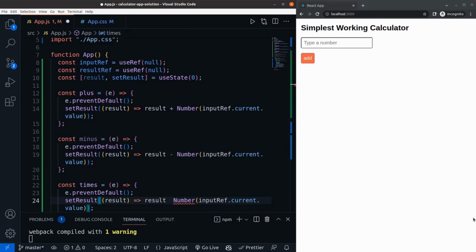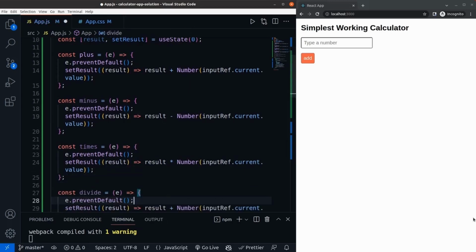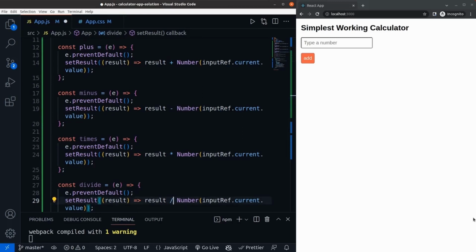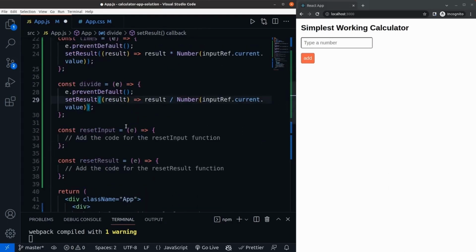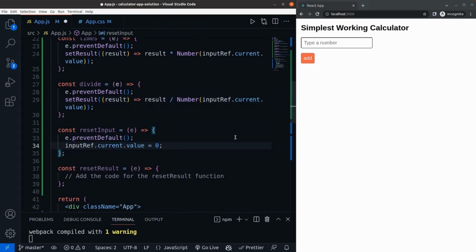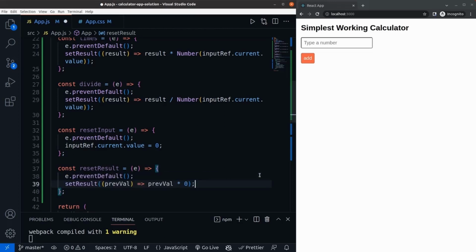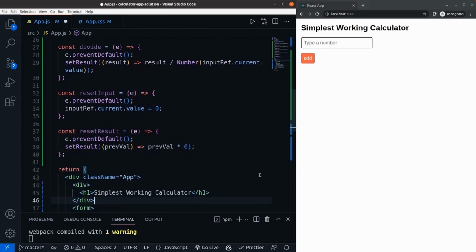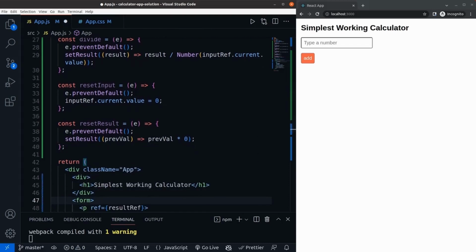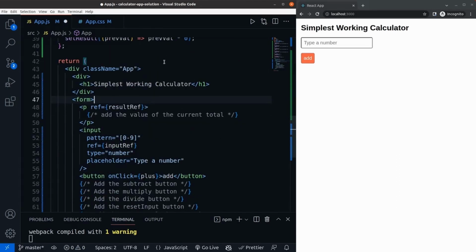Now I also have two functions called resetInput, which sets the input value to 0, and resetResult, which sets the result value to 0 as well. Reset input needs to run prevent default, and I follow this with inputRef.current.value equals 0. For reset result, I use a different approach. I have it run prevent default, but then instead of setting the value to 0 directly, I have it multiply the previous value by 0. I type this as setResult followed by an arrow function that directs prevVal to return prevVal times 0.